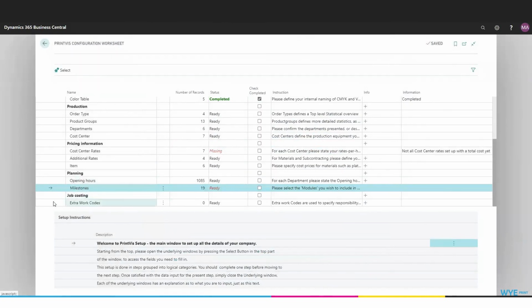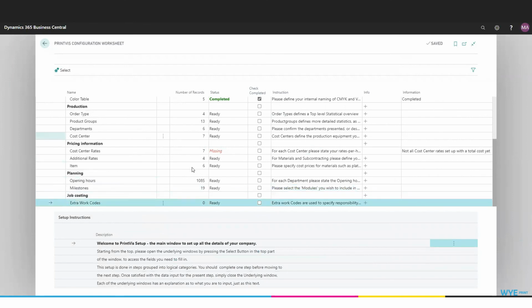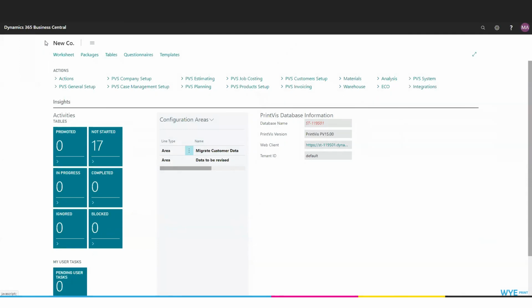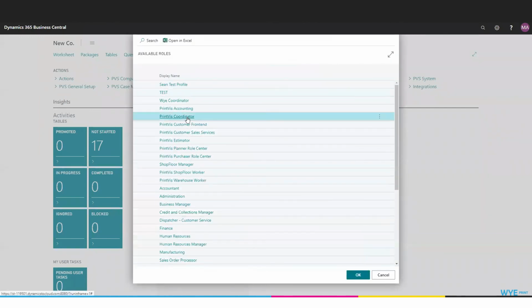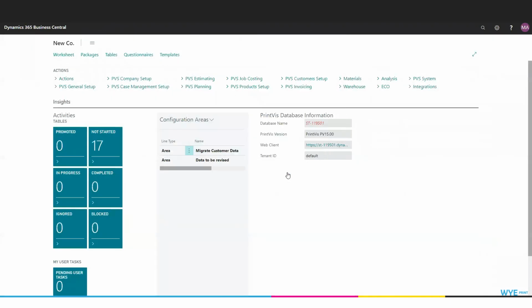The last section we have is extra work codes. These are used to specify responsibility for any extra work carried out on jobs. By default, you do not have to have anything in this section. However, you do have the ability to skip over this system. Once we've completed this worksheet and everything is marked ready, our system is ready to use. From here, we can change our role center back to PrintVis coordinator, hit OK, and log back into our default system.